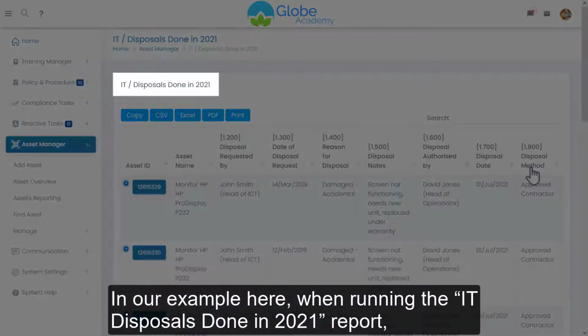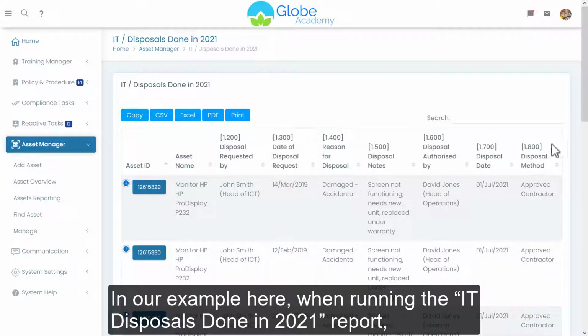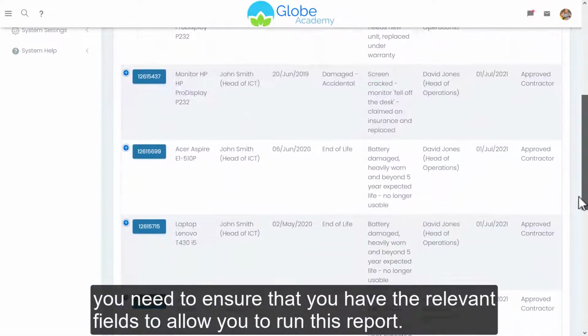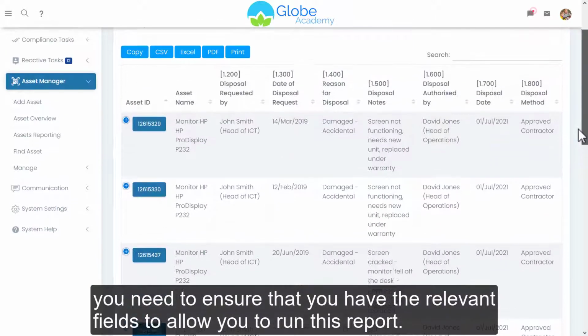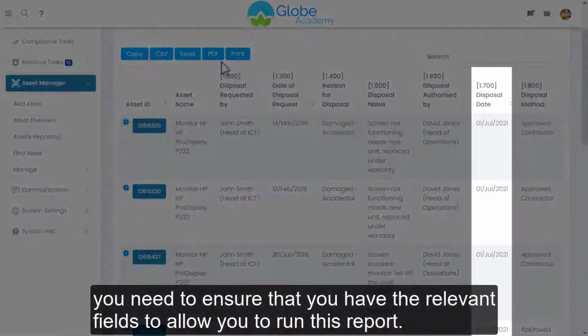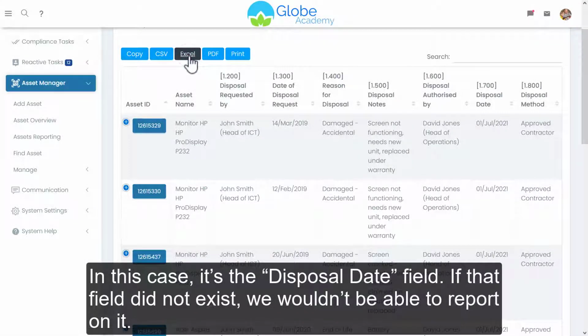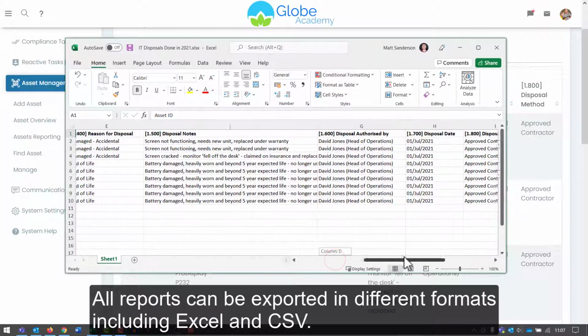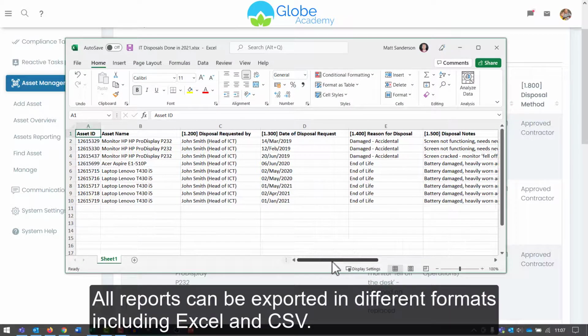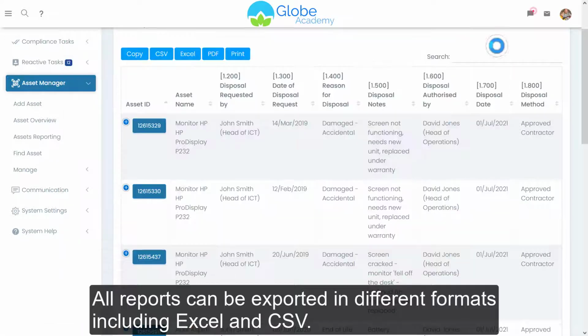real purpose. In our example here, when running the IT disposals done in 2021 report, you need to ensure that you have the relevant fields to allow you to run this report. In our case, it's the disposal date field. If that field did not exist, we wouldn't be able to report on it. All reports can be exported in different formats, including Excel and CSV.